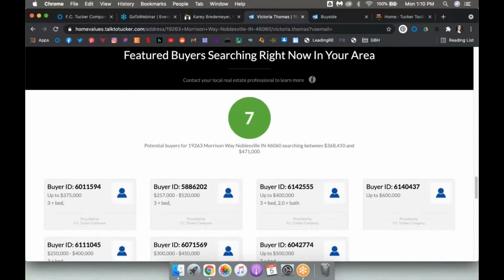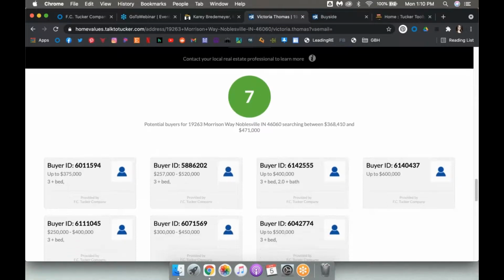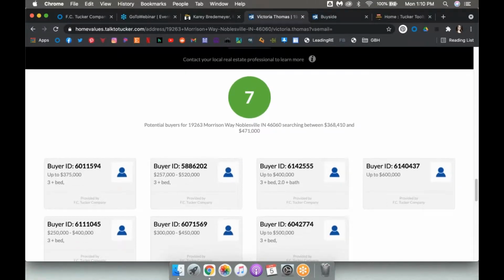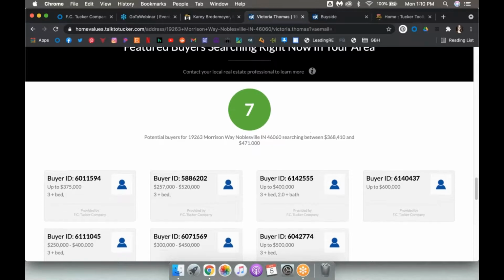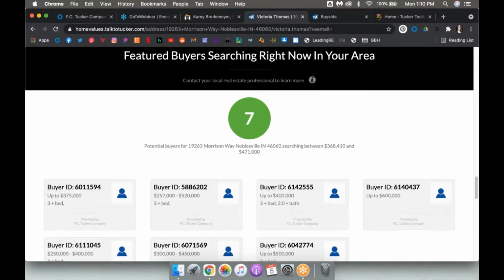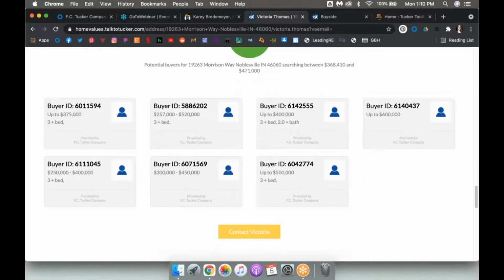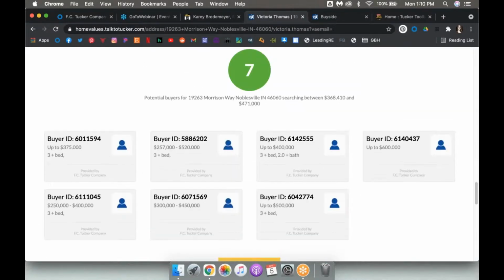And it says that we know that we have 7 buyers right now who have saved searches on talktotucker.com that would be interested in buying your home. So again, I'm looking at this as the consumer. This is what the consumer is going to see from entering their address on your home valuation site.